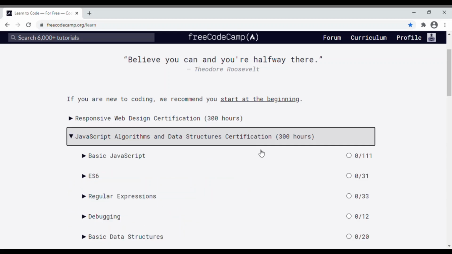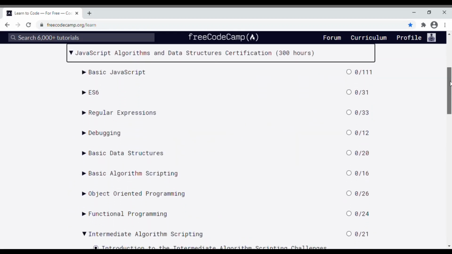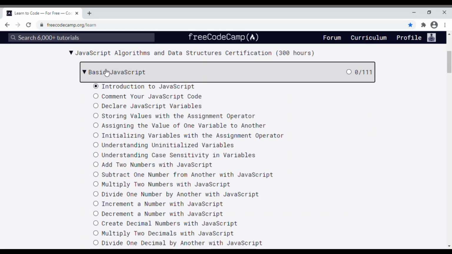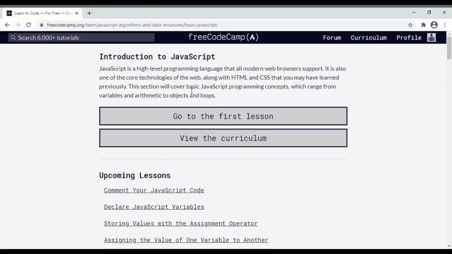So starting off with JavaScript, because that's what I'm going to start off with. It says Basic JavaScript. It has 111 topics in this one. So let's start off with introducing JavaScript.